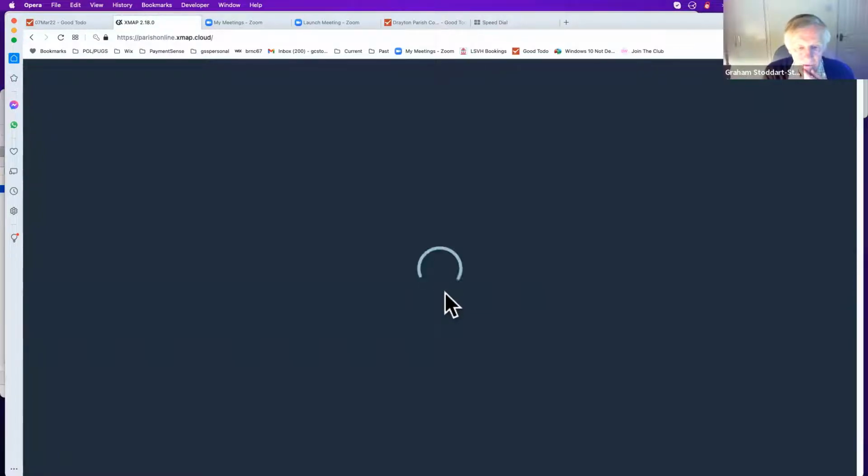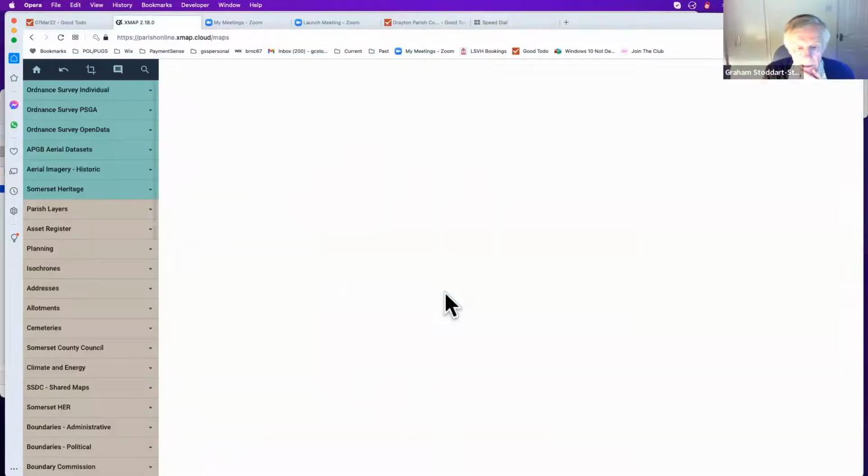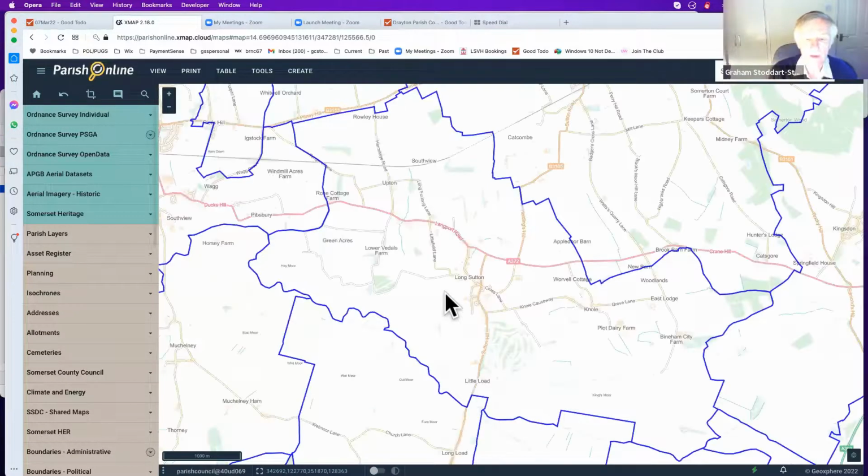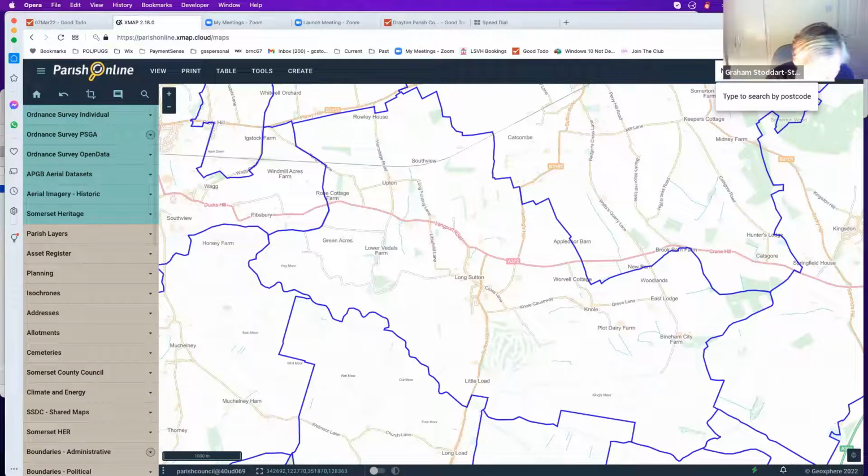The first thing that you'll note is that it always starts up where it thinks you are. In my case, it thinks I'm in Long Sutton in Somerset, and so it starts up there. But in point of fact, the system can show you anywhere in the country. So if I just by sheer chance happen to type in your postcode, hopefully it will go there.